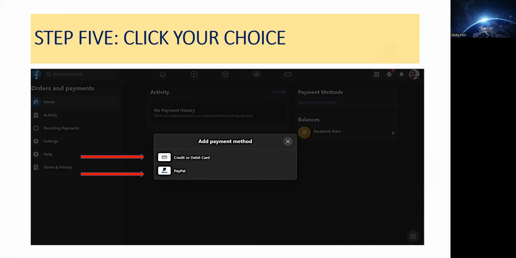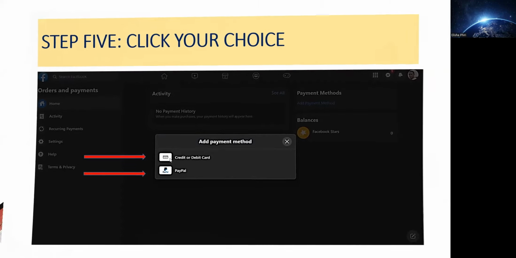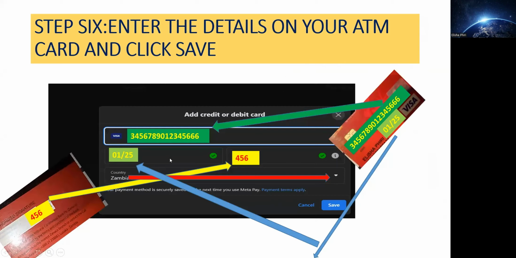If you want to set up a credit or debit card, you click the first option. If you want to set up PayPal, you click the second option. In this case, we will go by the first option, that is credit or debit card. Click that, and you'll be brought this far.